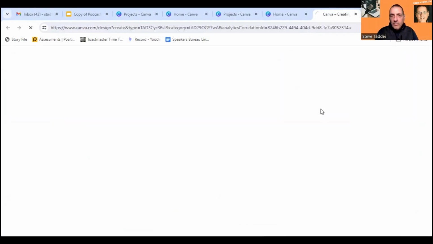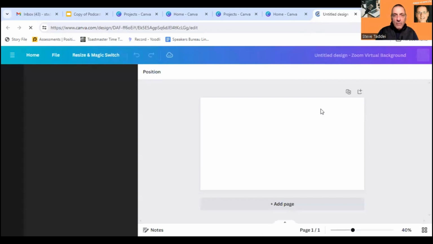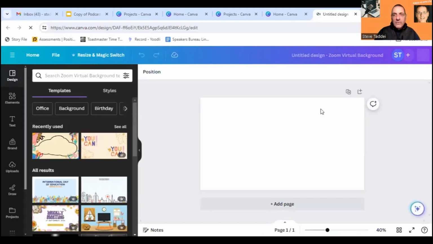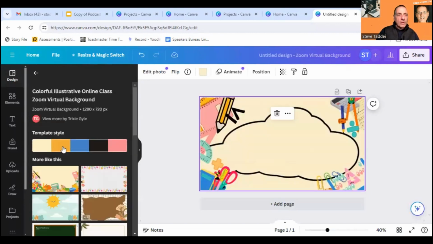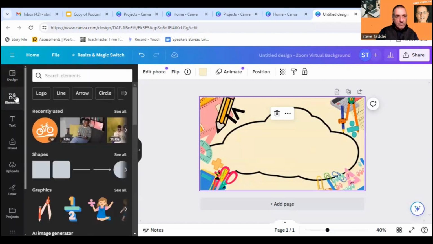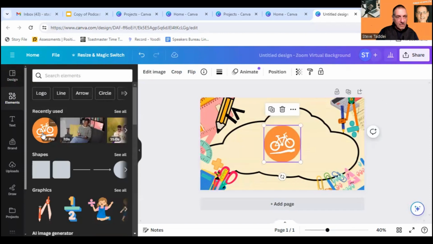I will do a virtual background right now and show you how it works. So the great thing is when you choose it, this is the size. It comes out the correct size, and you can go to design and they can pick out a design for you, and you can add whatever you want. You can add elements. You want to add a bicycle, you can add a bicycle.